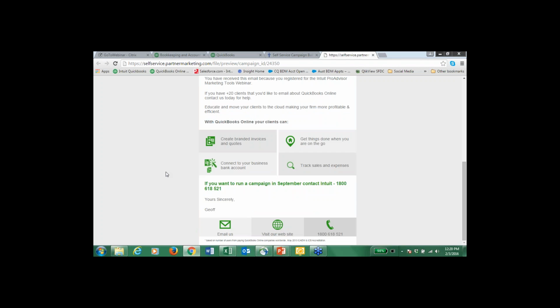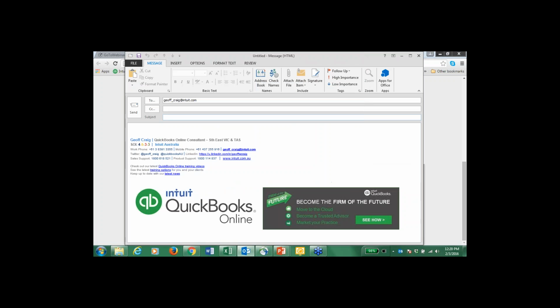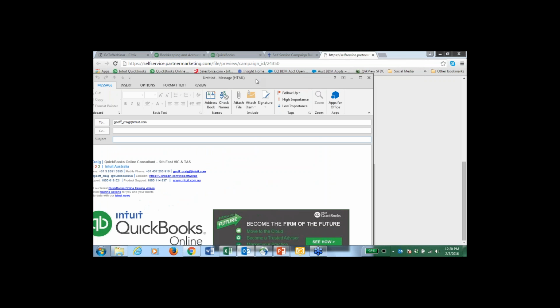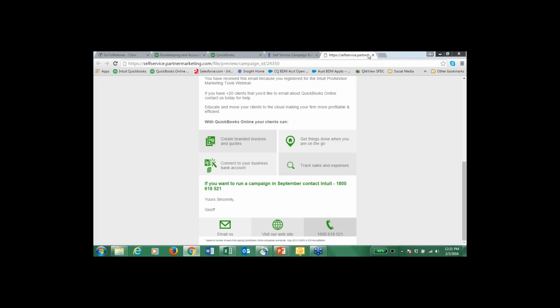You'll notice that at the bottom of the email, there's 3 contact points. So you can put in your phone number, you can put in a link to your website, and also a link to email us. So clients click on that, and it will pull up an email, and they can simply email you straight away. So that gets a really good call to action there from your clients.